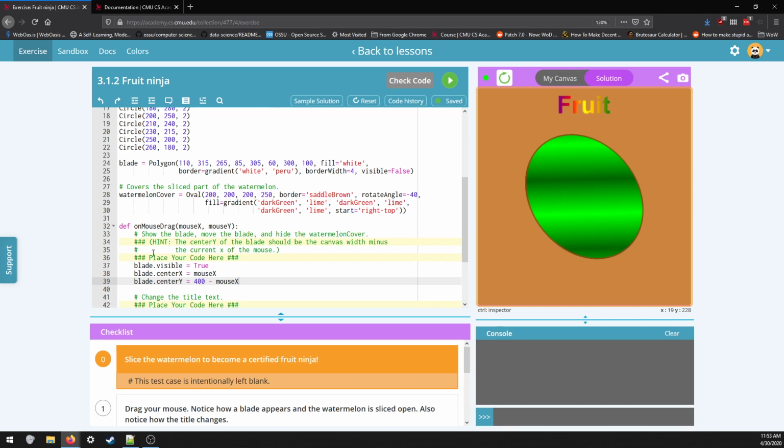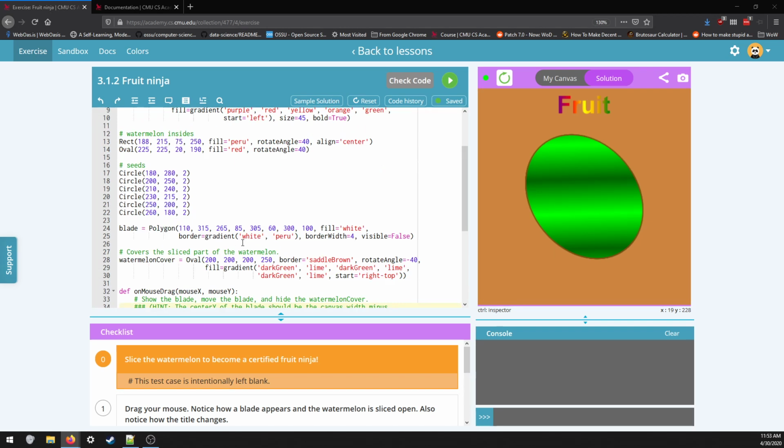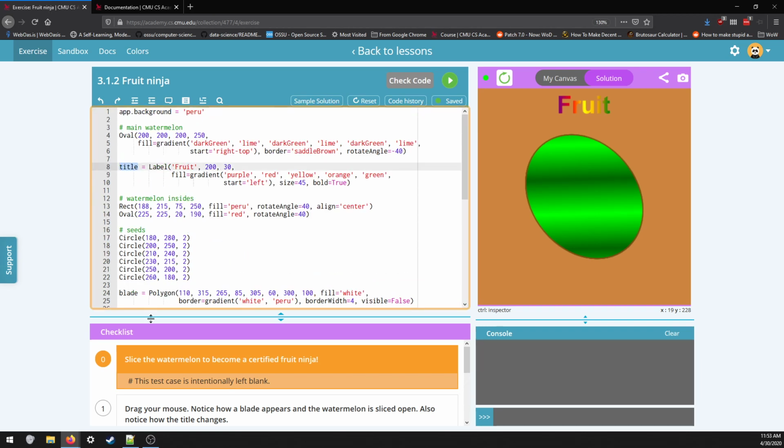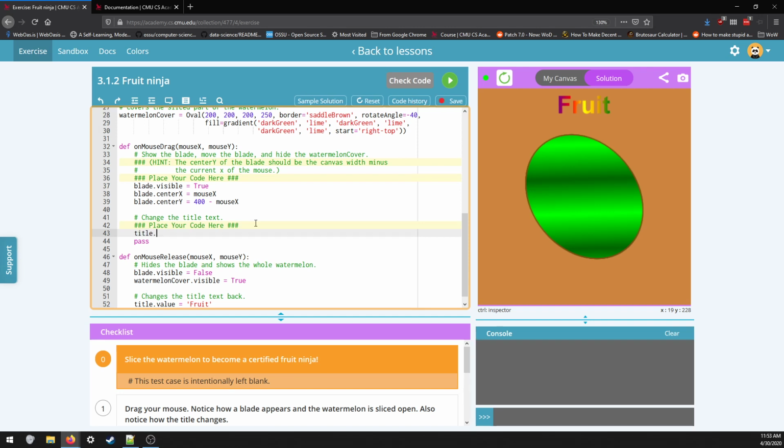And then for the title text, you can see again, if you go up here, there's this thing called title, right? And it uses the label command. And so we're going to actually change the value, which is this piece right here. We're going to say title.value, which essentially is going to be the word fruit, okay? And we're going to set that to be equal to Fruit Ninja. And that's all you have to do.